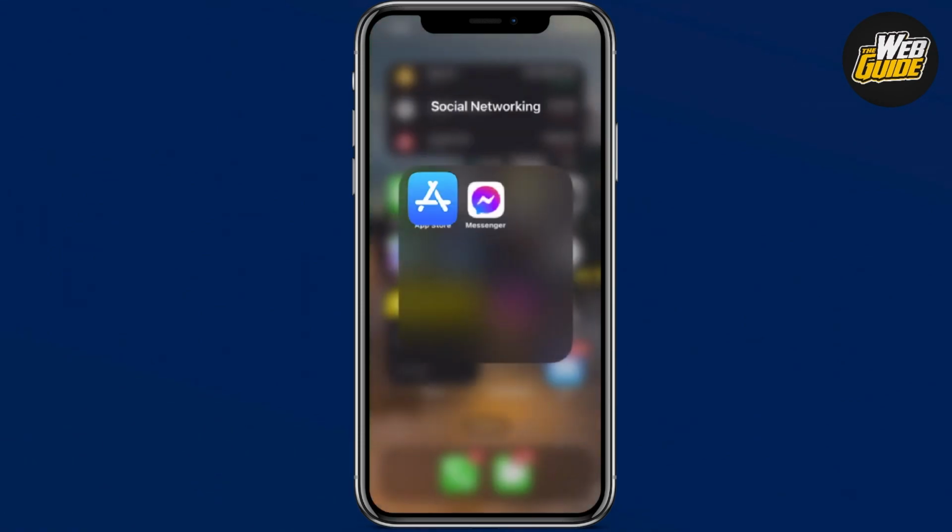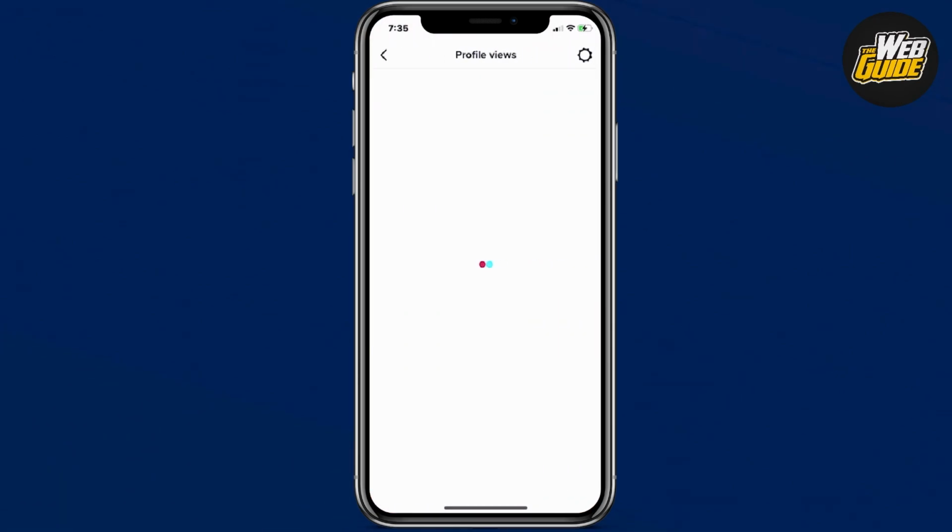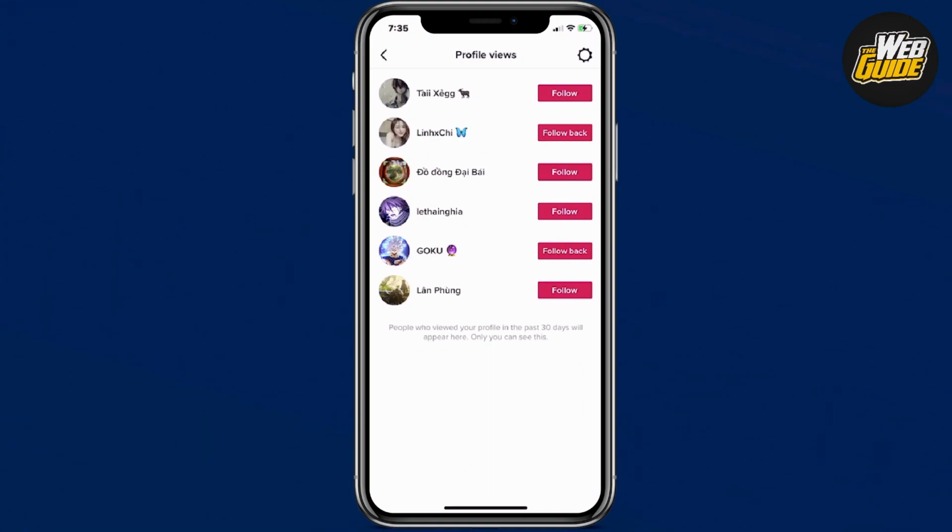Once you've done that, go ahead and go back to your Instagram app and you'll be able to see footsteps at the top right hand corner. You'll be able to click on it and see profile views.